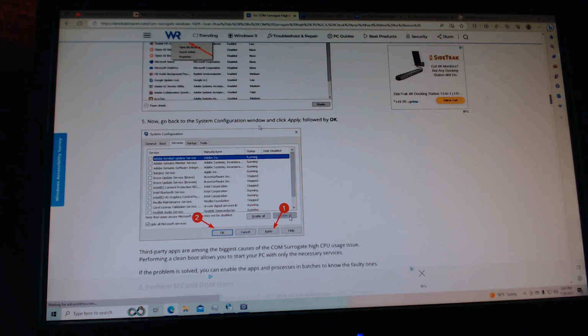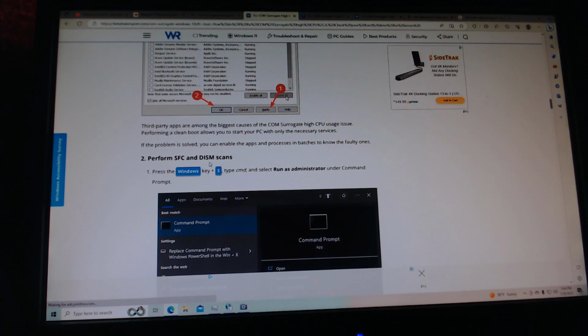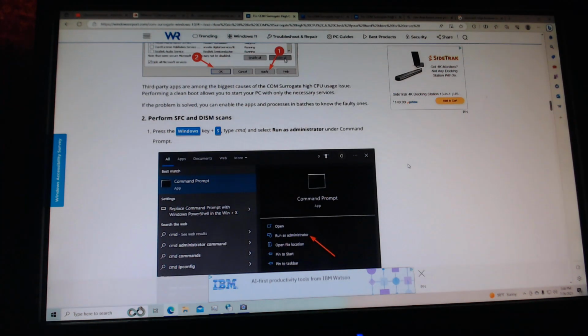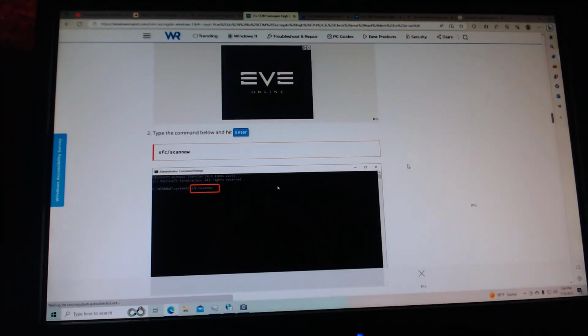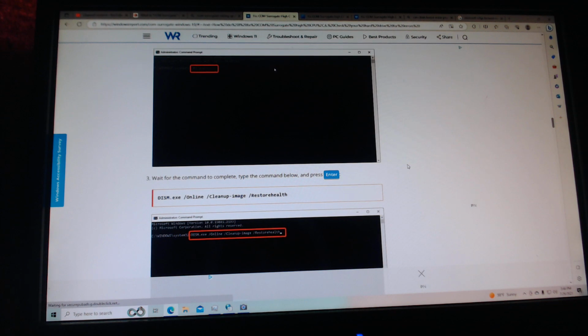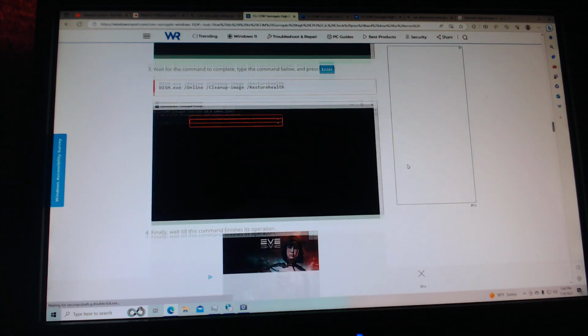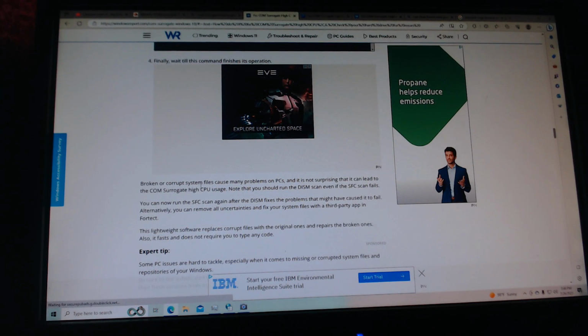So then you go back to the System Configuration window, click Apply, followed by OK. See, it shows a little arrow there. Perform SFC and DISM scans. Windows key plus S, type CMD, select run as administrator under Command Prompt. Wait for the command to complete, type the command below and press enter. Because these corrupt system files or broken files can cause problems on PCs.